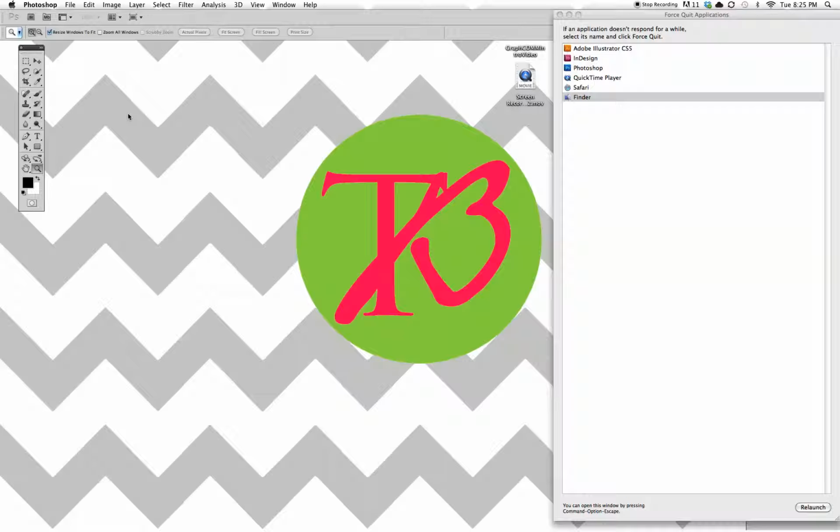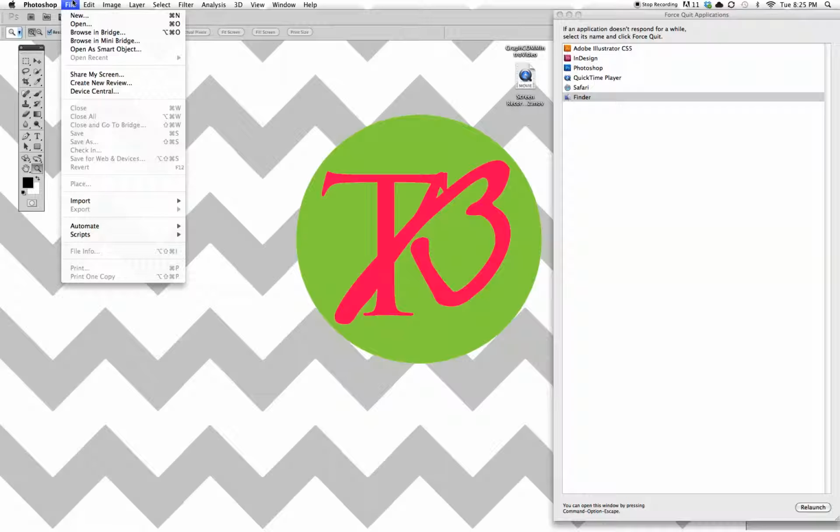Alright, so that's pretty much it. That's how you set up your documents. Never forget File, okay, and New. File New. That's telling the programs, hey, I need to create a new file.